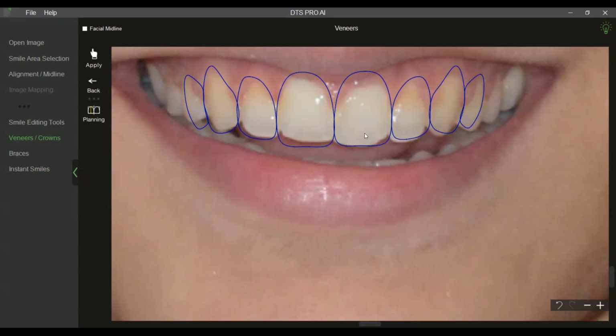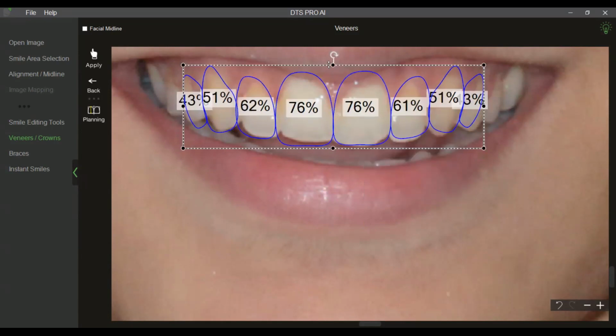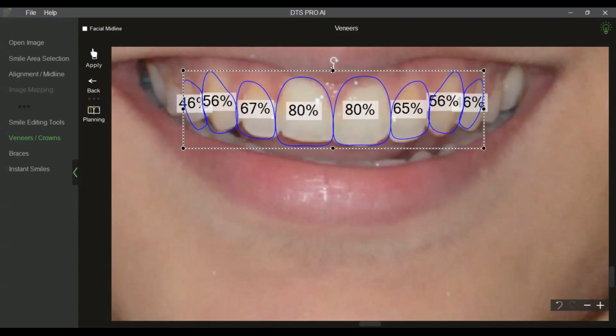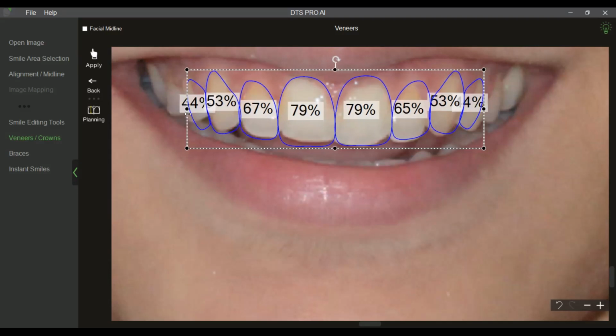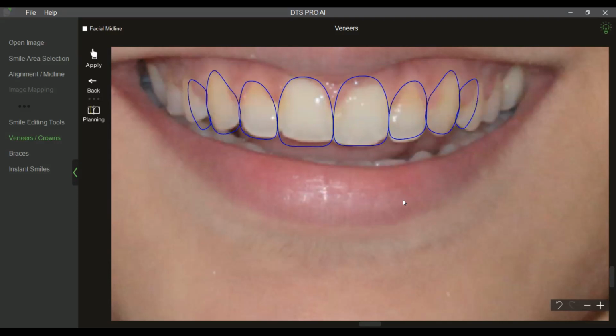Now you can first select all, and then get a reasonably good height and width for these veneers. So that is, I have selected all and done a gross height and width adjustment. Now you can individually click on these veneers. So here I'm going into a little bit of details about digital smile design.